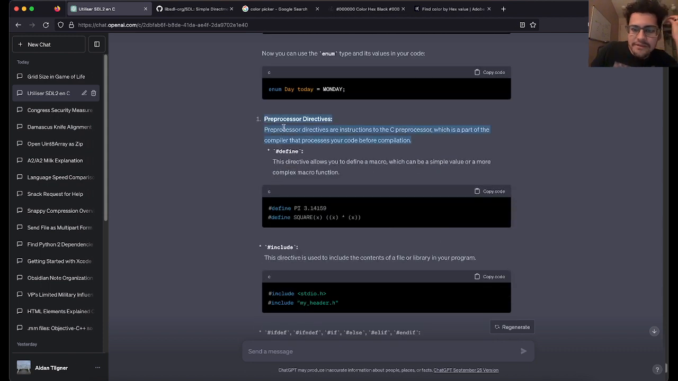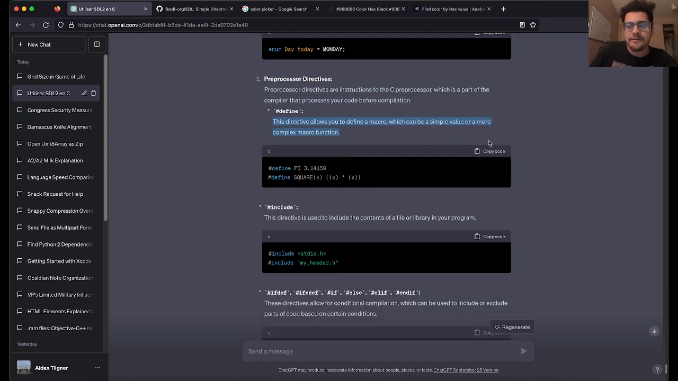Preprocessor directives are instructions to the C preprocessor, which is part of the compiler that processes the code. Define. This directive allows you to define a macro. Oh, so it is a macro. A macro is just a preprocessor directive. I'm guessing that those are a similar thing. Basically it means before the code runs, everything gets processed. This is just a way to tell the compiler to do something. Instructions to the C preprocessor, which is a part of the compiler that processes your code before compilation.